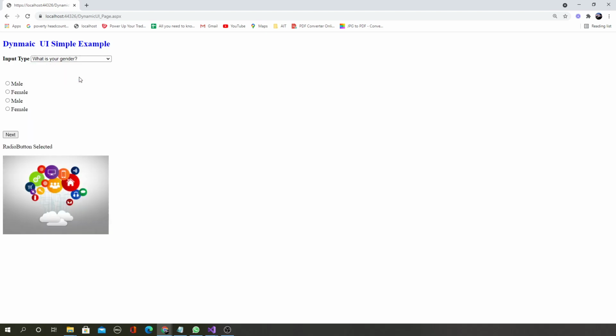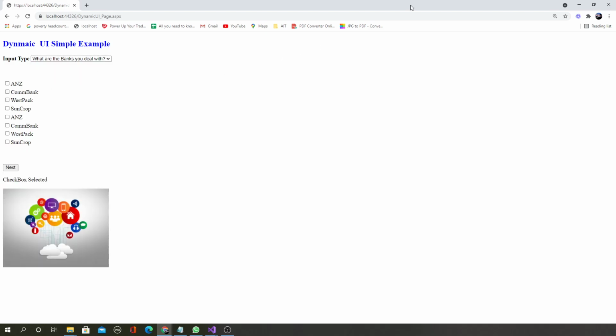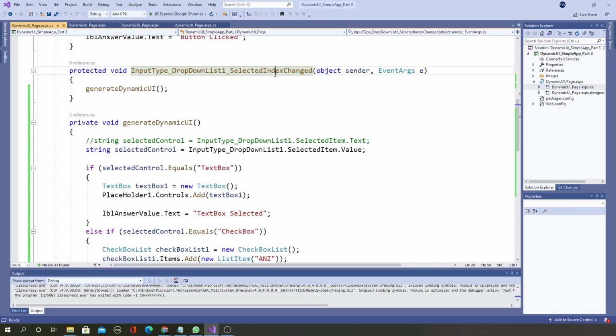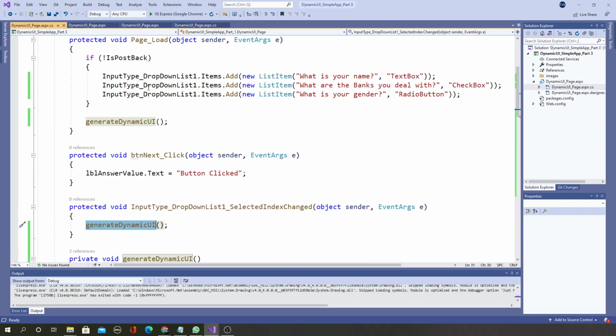So when I click this, it's going to duplicate that twice, because when I click on this, the click event of the drop down also will work, plus the page load also will work. Because of that, it's duplicating, because inside the click event you are calling generate dynamic UI, and from the page load you are also calling generate dynamic UI.